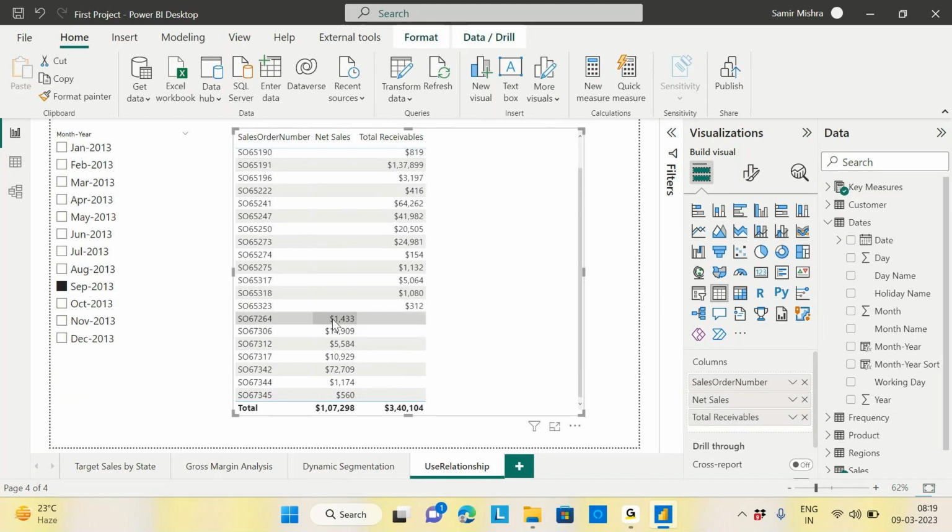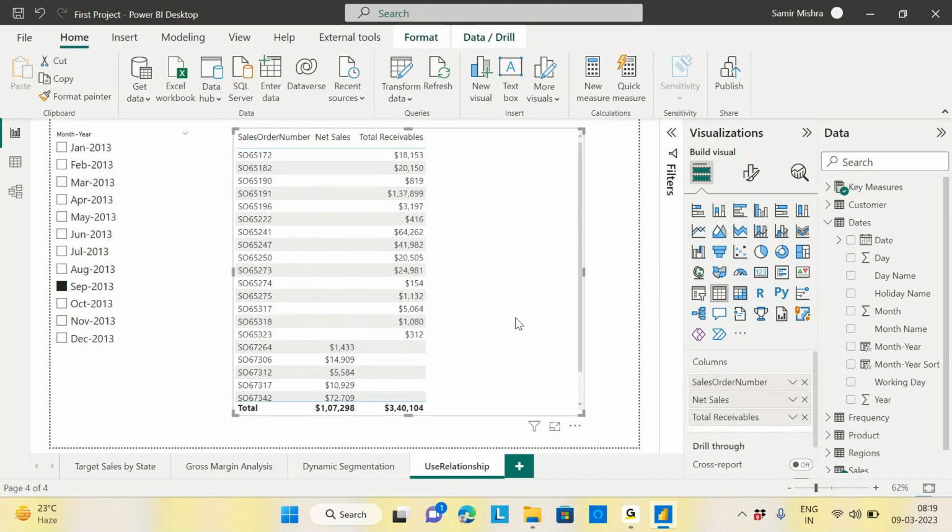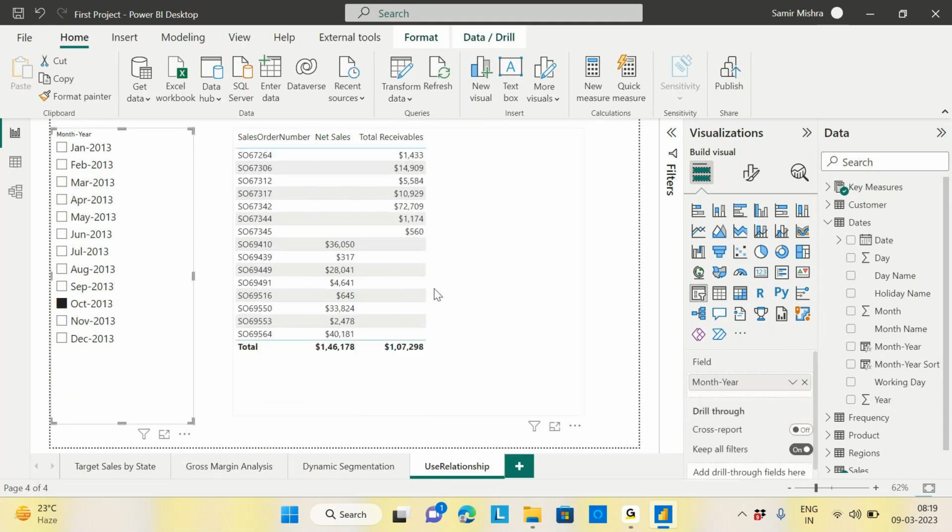Sir, can I see the October one now? Both or only October? Only October. Okay. It's the receivable for October, yes, it's received in October. Got it? Okay, so this is the point.